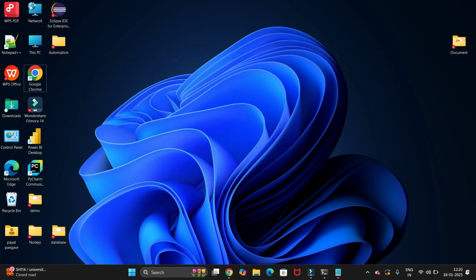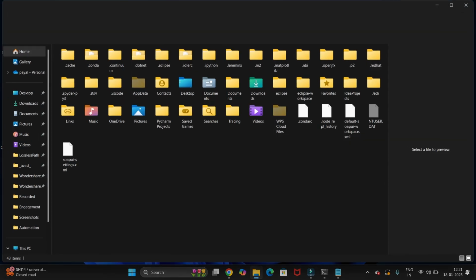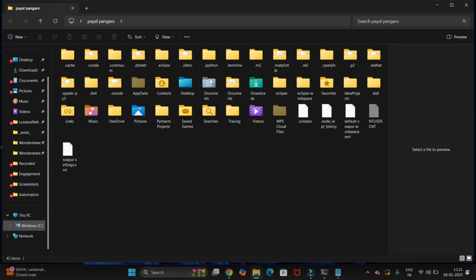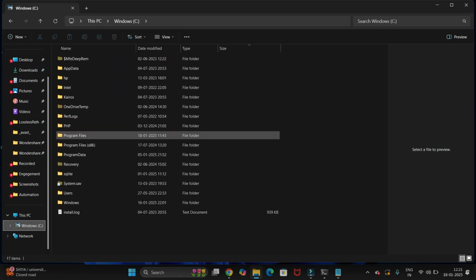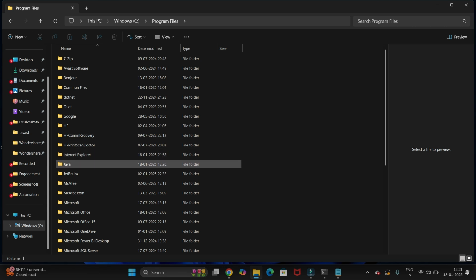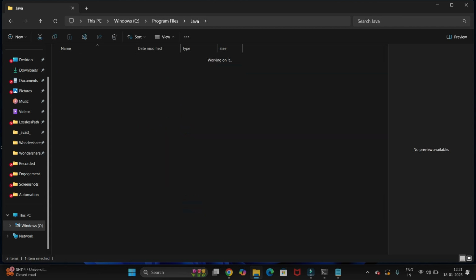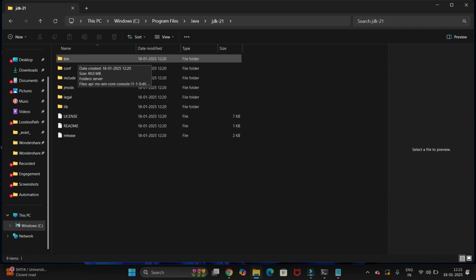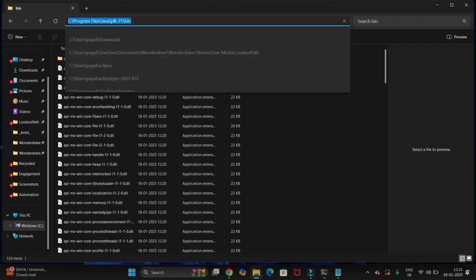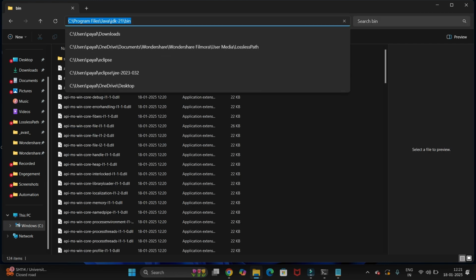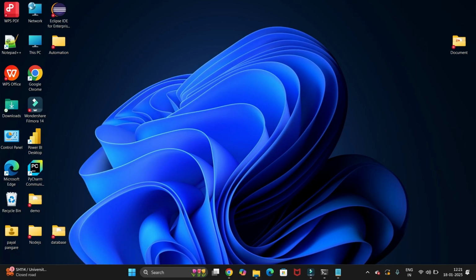Now let's set the environment variable path. For that, just go to that path where we have stored. So it is in C drive, Program Files, then Java, and here we have the 21 version of Java JDK. So just open the bin folder and copy the path from here.